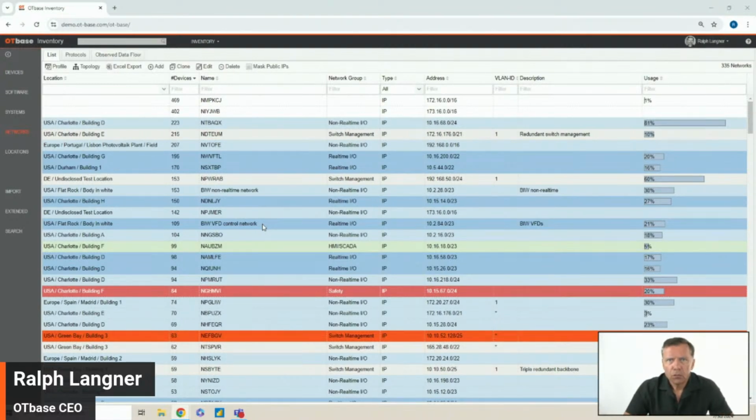And why is that important? I would even go further. Why is that an absolute necessity? Well, for a simple reason. If you do not know which networks a particular asset is connected to, then your OT security efforts are tanked, right? So how would you be able to protect a device or a group of devices if you don't know which networks they are in?